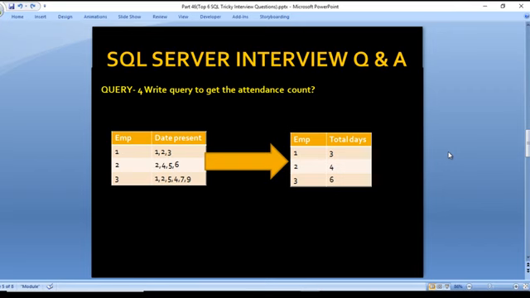In the output we can see we are having 2 columns. First is employee ID, that is fine. Next, total number of days that employee was present. Here employee ID 1 was present for first, second and third, so output should be 3. Next for ID 2, he is present second, fourth, fifth and sixth, so output should be 4. How can we write the query for getting this output? Let's move to SQL Server Management Studio where we will write the query.